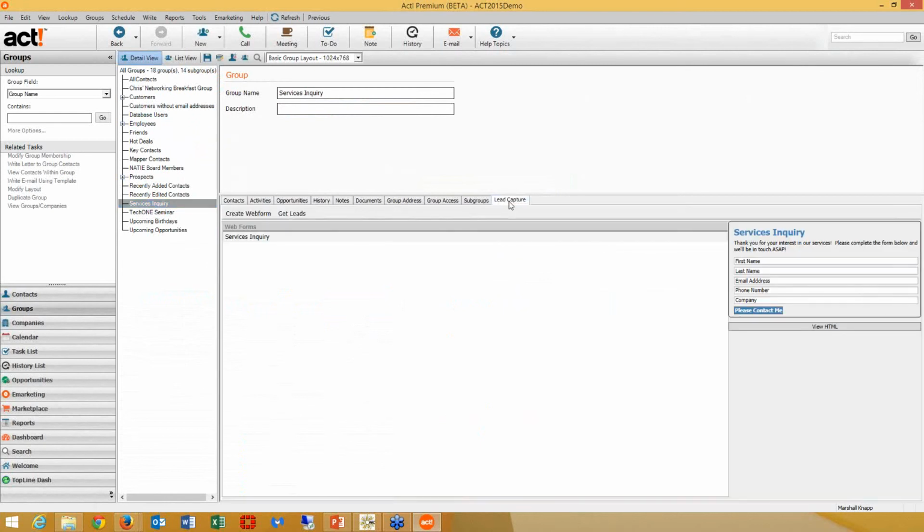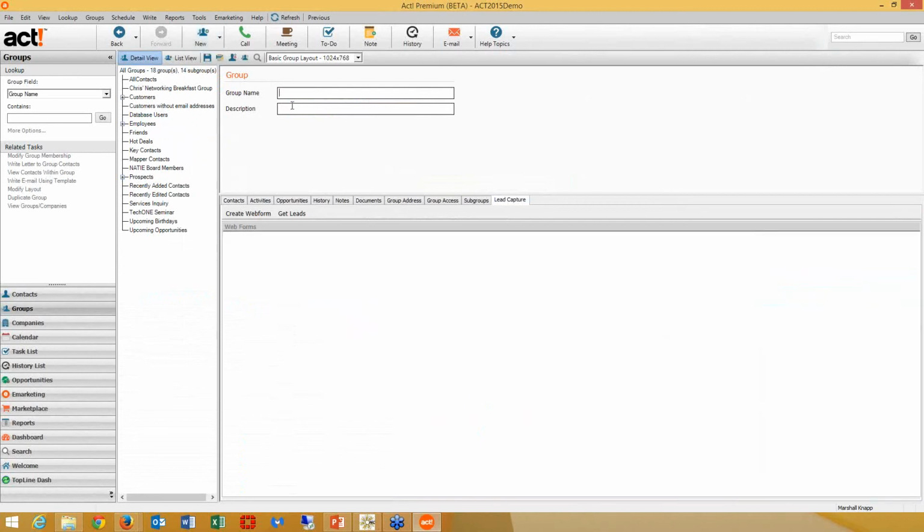Basically, when you go into the lead capture right here, here are your web forms. So here's a form that I've already created, services inquiry. It allows them to put in their first name, last name, email, phone number, company, then they click please contact me. Well, let's create another new group with another web form. So I'm going to do new again. And for this one, let's do newsletter sign up.